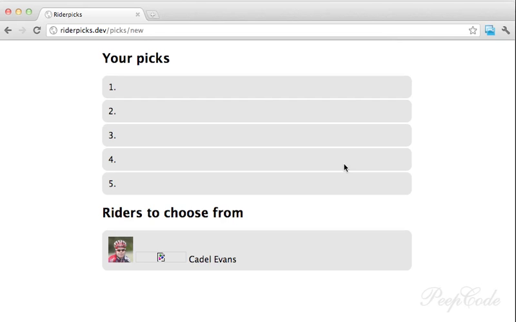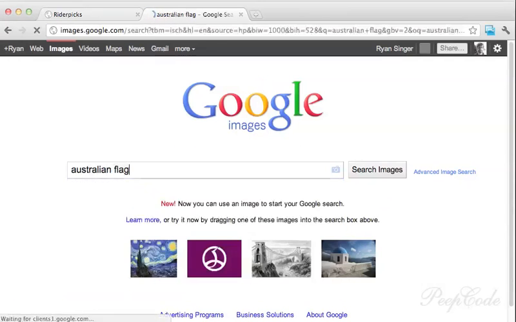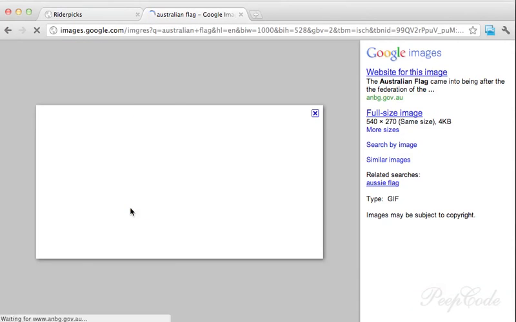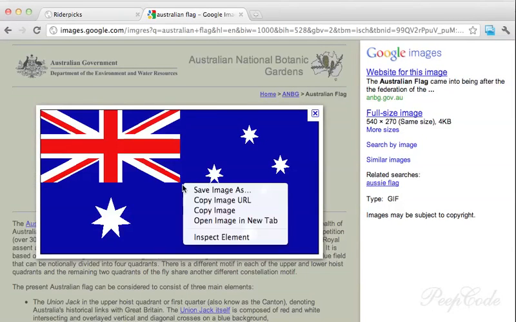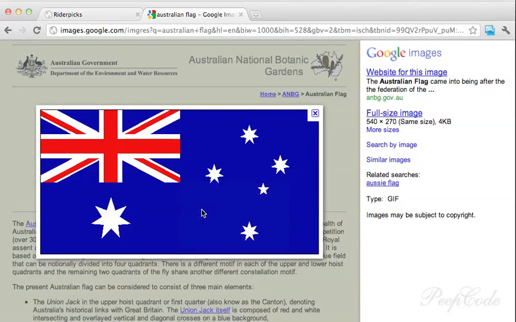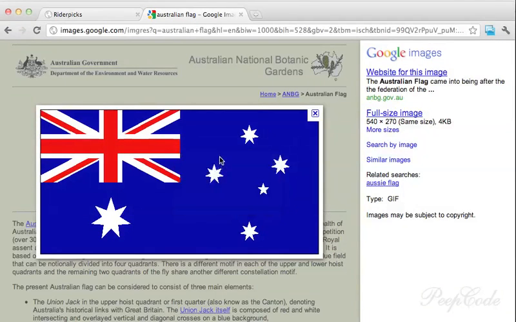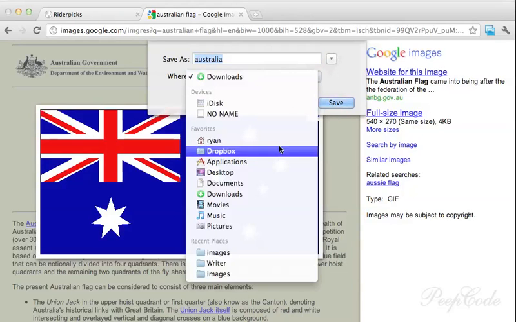Where's he from? Australia. Oh, okay. This is probably a good flag to use because I'm going to get a sense of how small I can go and still have the detail, you know. This one I could just save exactly as it is, I guess. Yeah, I can do that. What format is it? It's a GIF. Yeah, whatever. It'll work.